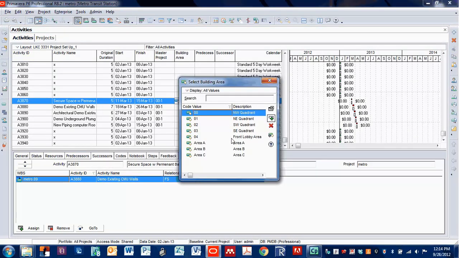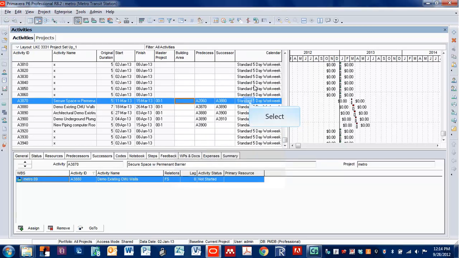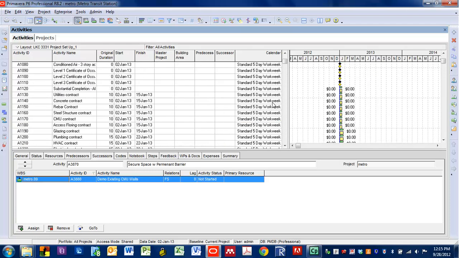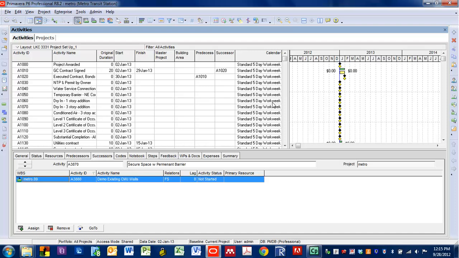So now I'm going to come in here and I'm going to determine what my building area is. So the building area is, we're not really sure what quadrant it's in just yet. So I'm not going to select anything just yet. I'll have to come back to that and put it once I look at the plans to determine where it is. But I don't want to take the time to do that right now. So I'm going to just close that out, and I'm going to come over here and see, is my calendar set correctly?